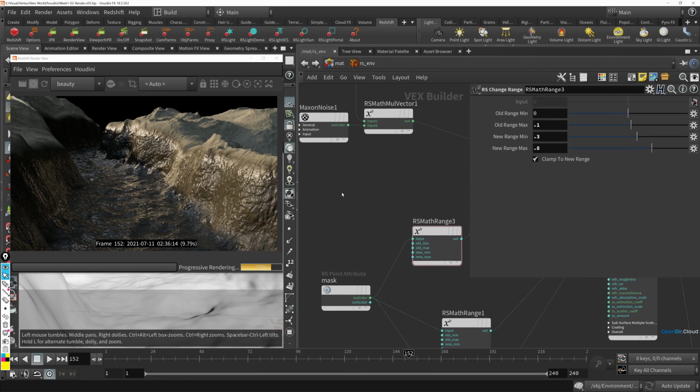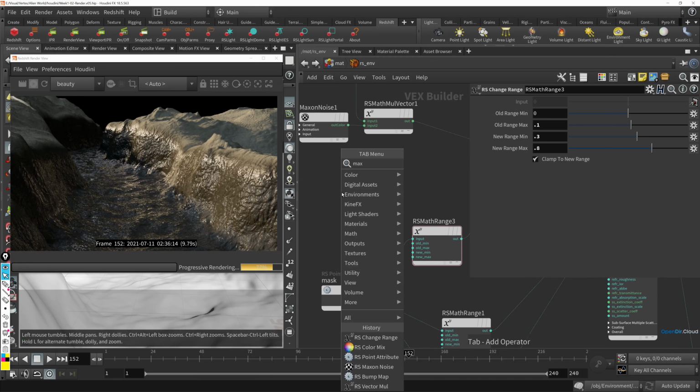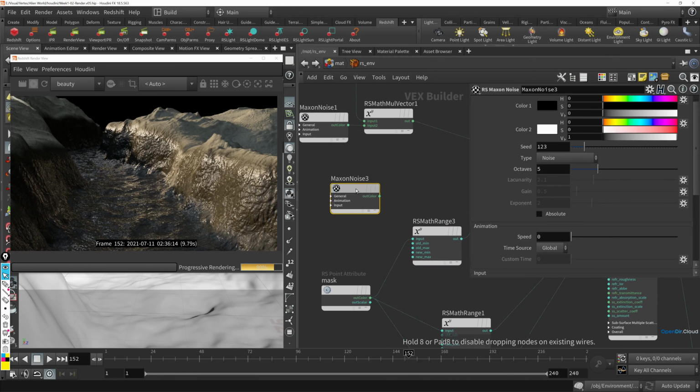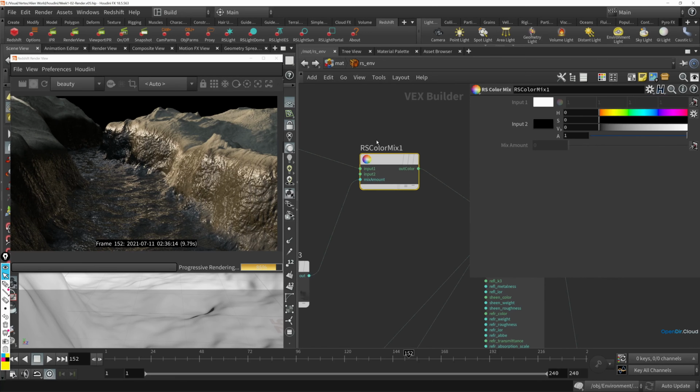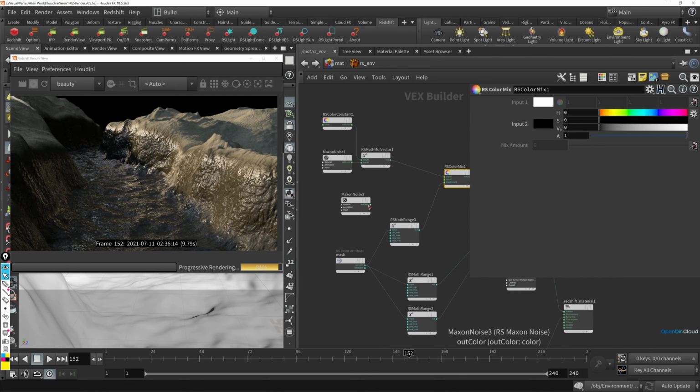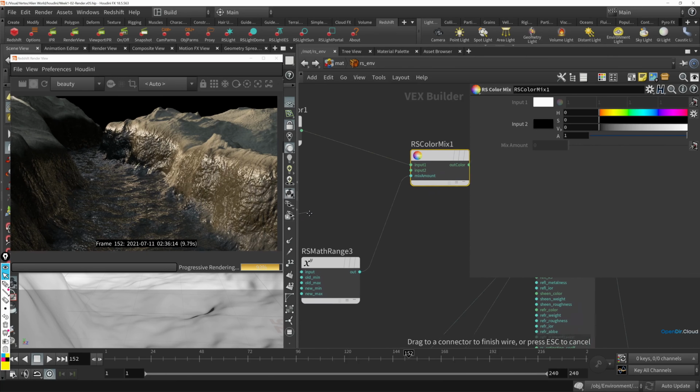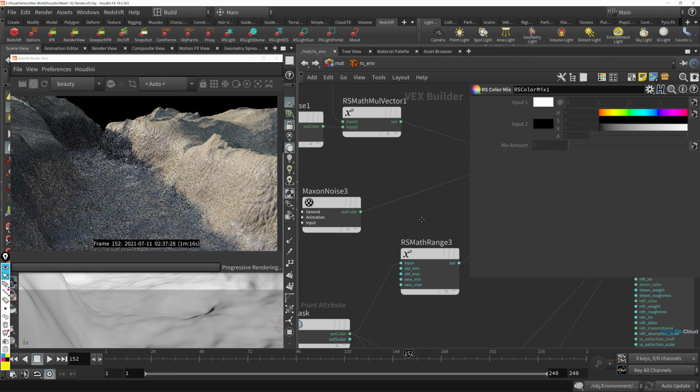And of course we can add some more noises to break this up some more. Perhaps just drop in another Maxon noise, and instead of blending this to black on this color mix, we can connect an additional noise to that color mix input here.